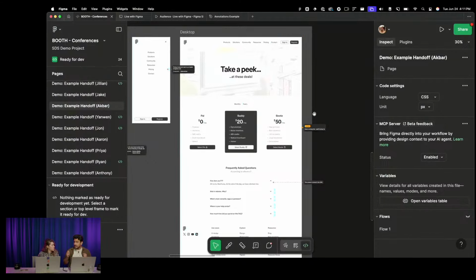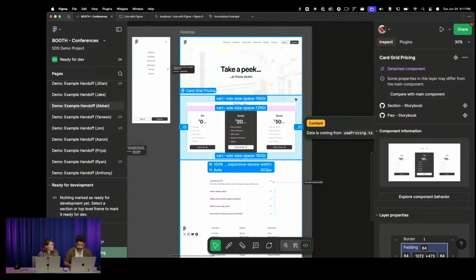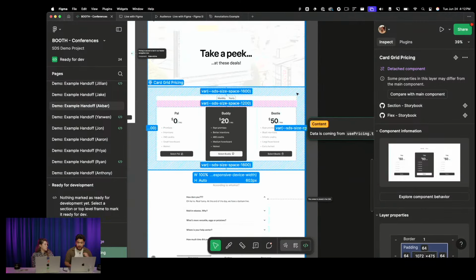So another really key point here is for the MCP to work, you need to have a selection. And I'm going to select this card grid right here. And this data, everything that's in this node and below it, will get transferred over to the MCP when I ask my editor to use design context from Figma. And this will also work if you copy the link to the selection and bring that in.